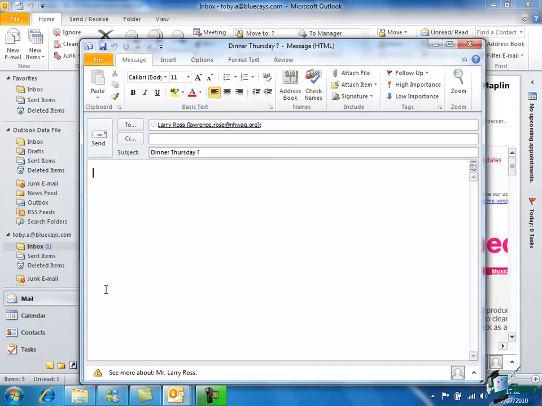Now in the body of the email I type the text, and correct a little typing error there. Notice how Outlook highlights for me a mistyped word. That's fine, and then to send the email I merely click on the Send button.